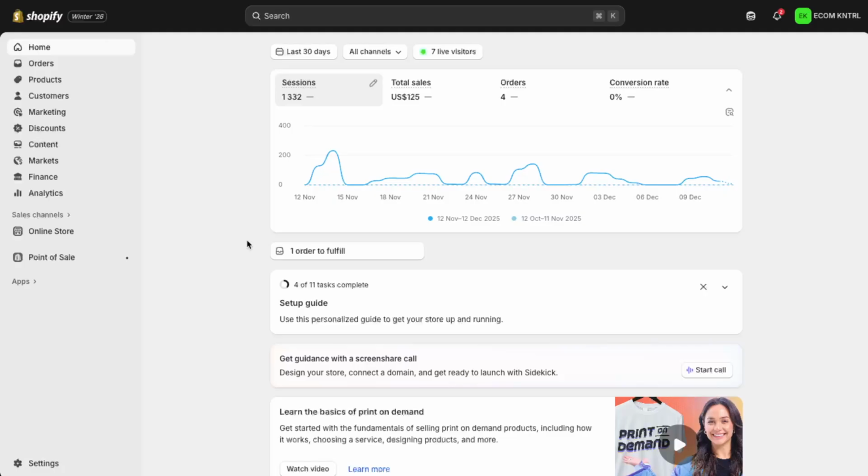First, make sure you're logged into your Shopify account and you're on your Shopify dashboard. This is the main admin page where you manage your products, orders, and settings. If you're not already there, log into your store and you should land on the dashboard automatically.